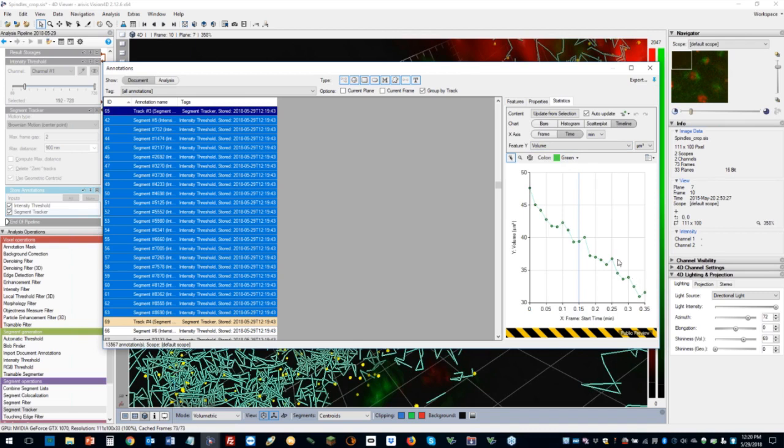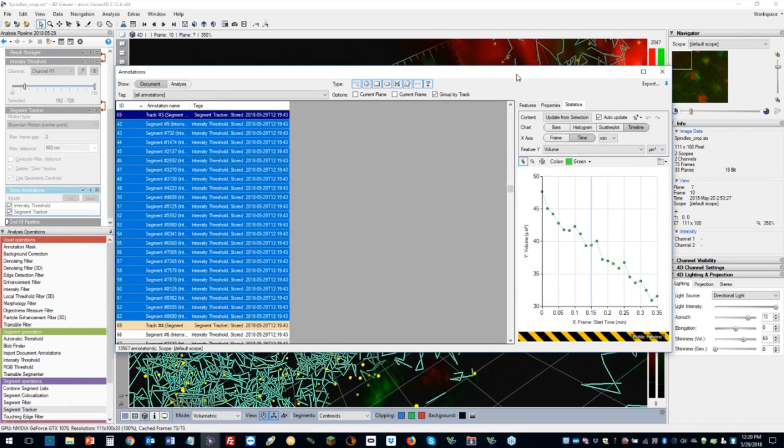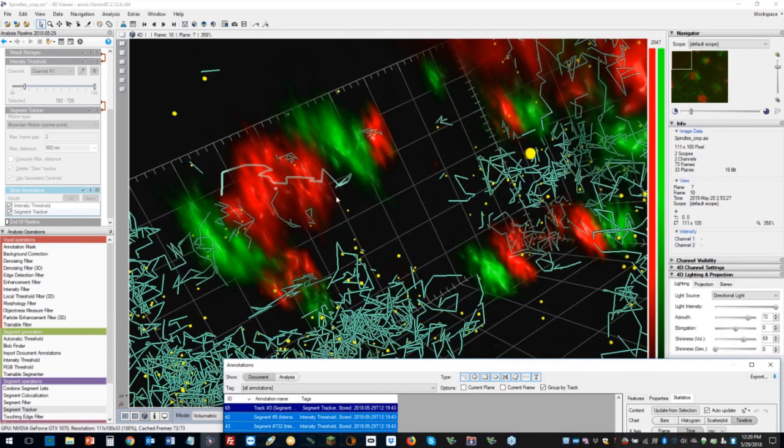And maybe the reason why it's decreasing is because I didn't photobleach correct the image or something like that. So there's probably a reason for it. But my point is that you can absolutely track the objects through time and access their properties through time.